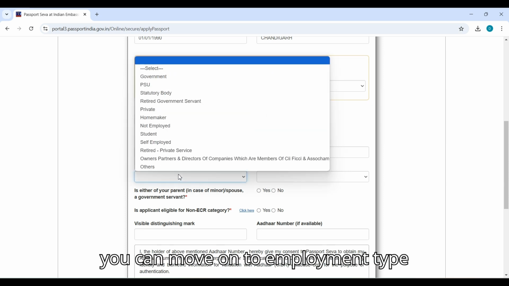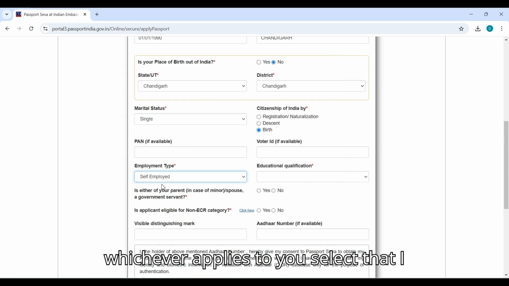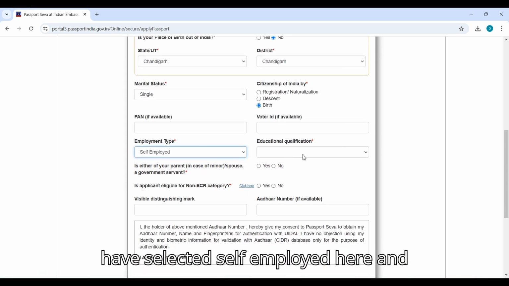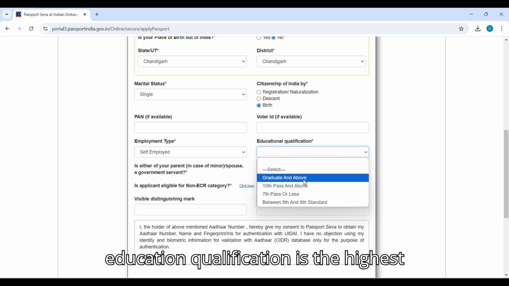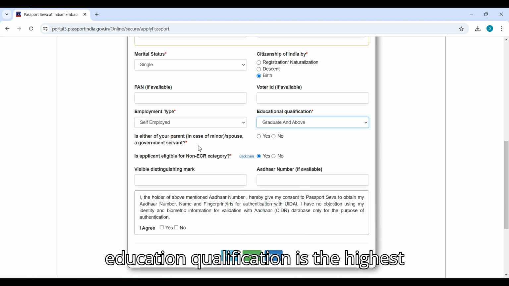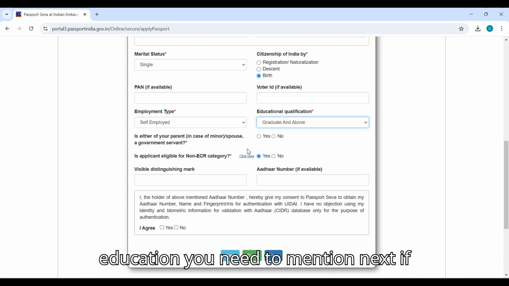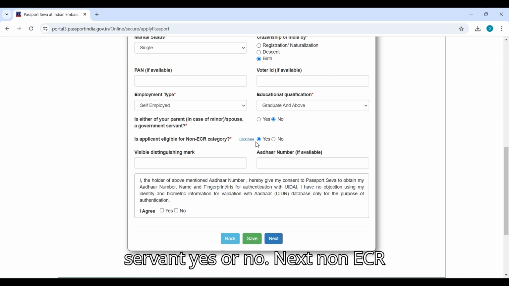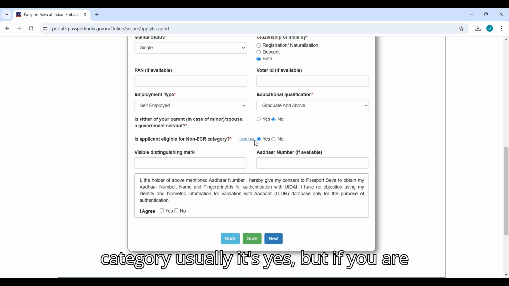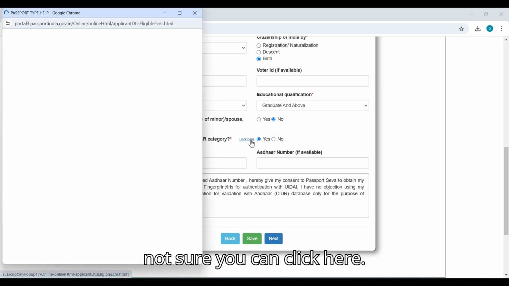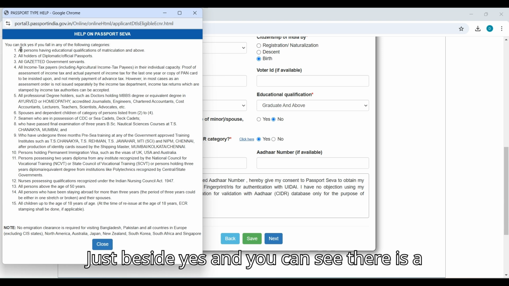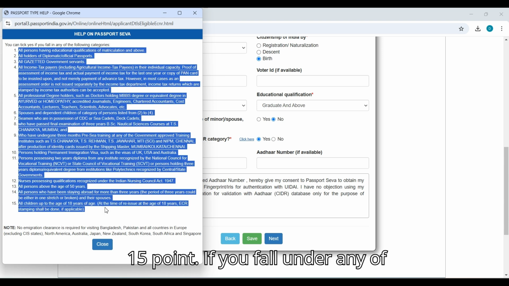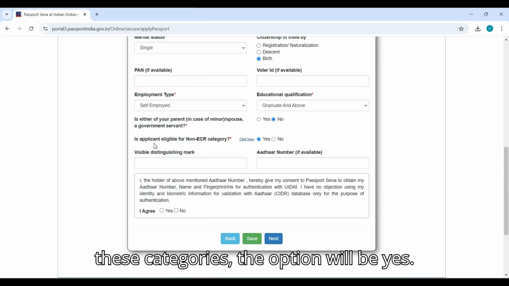And next you can move on to employment type. Whichever applies to you, select that. I have selected self-employed here. And education qualification is the highest education you need to mention. Next, if your spouse or parent is government servant, yes or no. Next, non-ECR category, usually it's yes, but if you're not sure, you can click here just beside yes, and you can see there are 15 points. If you fall under any of these categories, the option will be yes.